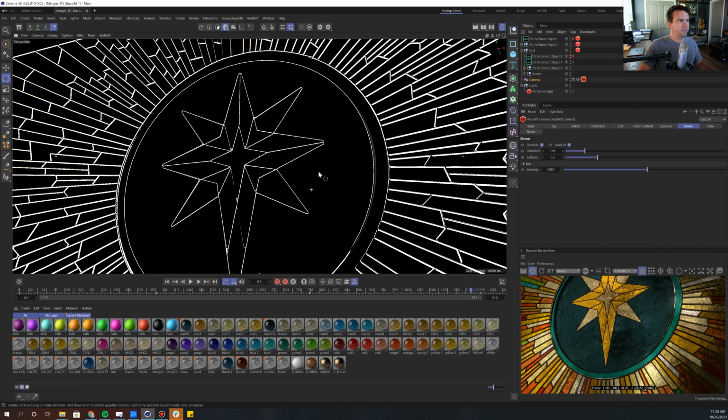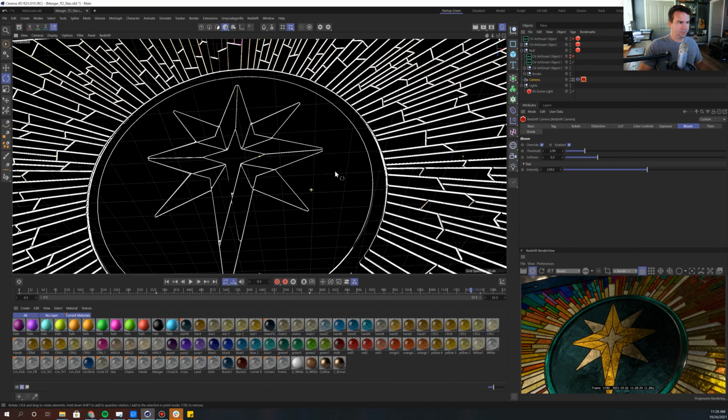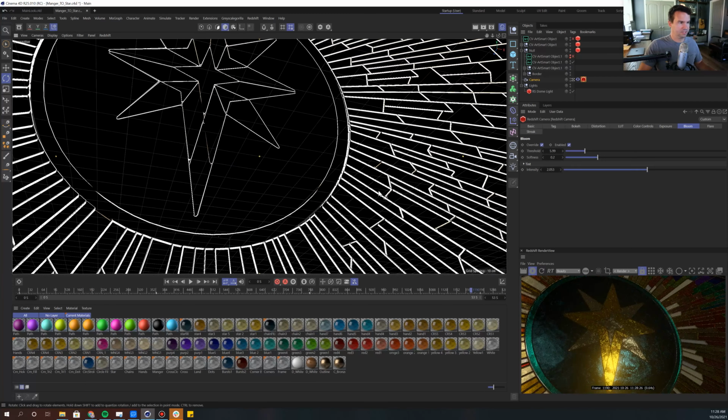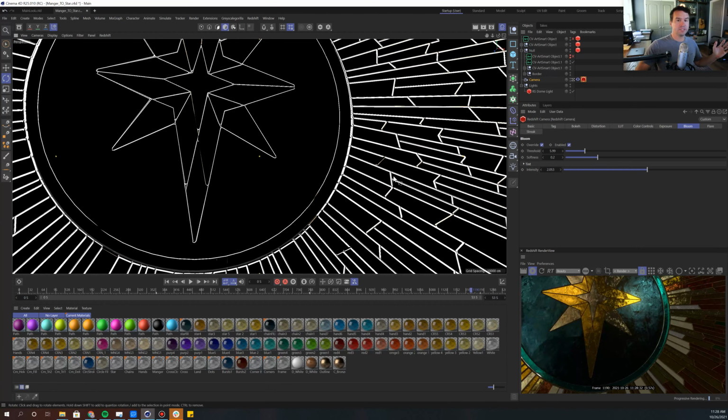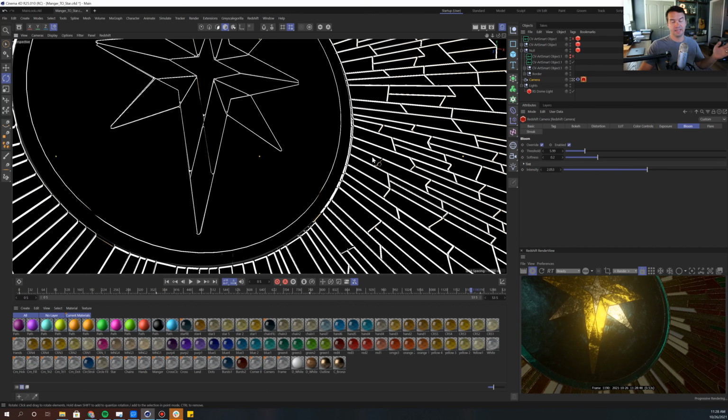I don't have a random effector on this particular scene, but you can play around with that and randomize all your little pieces. So if you're watching this tutorial just for how to make a glass look inside of Cinema 4D, the stained glass vibe, then that's kind of the end of it.